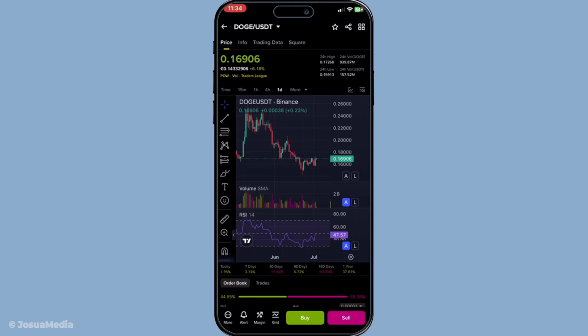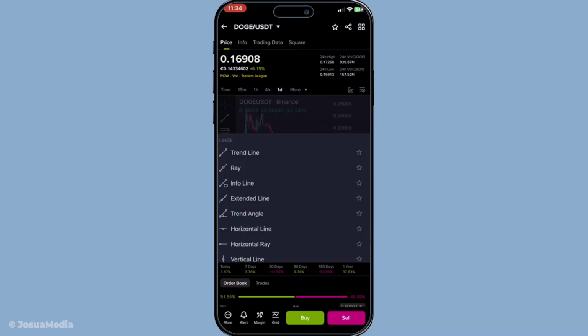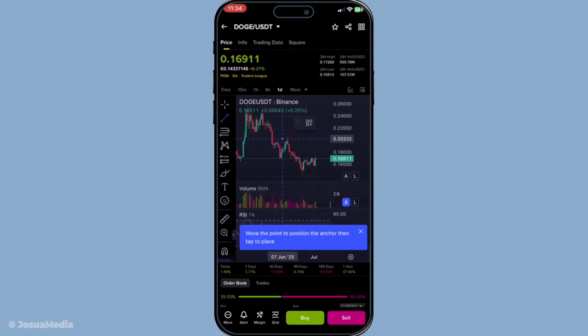Next, to begin the drawing process, look for the pencil icon or the chart tools icon located on the screen. Give it a tap. This will bring up a handy tools menu packed with different drawing options to choose from. Here, our goal is specific. You need to select trend line from this menu. It's specifically designed for drawing straight lines that track the general direction of the market movement, a critical skill every trader needs to master.